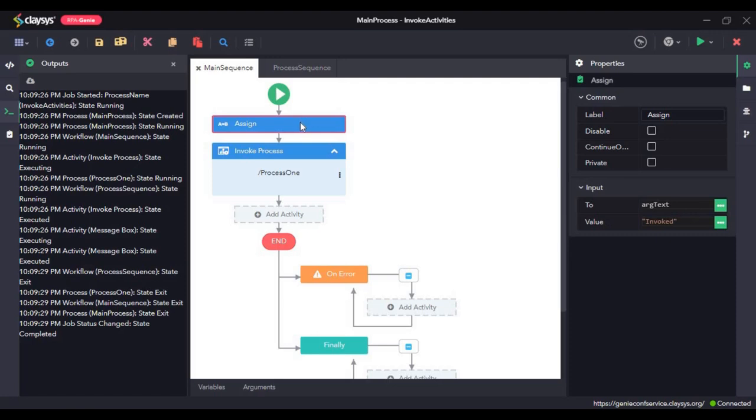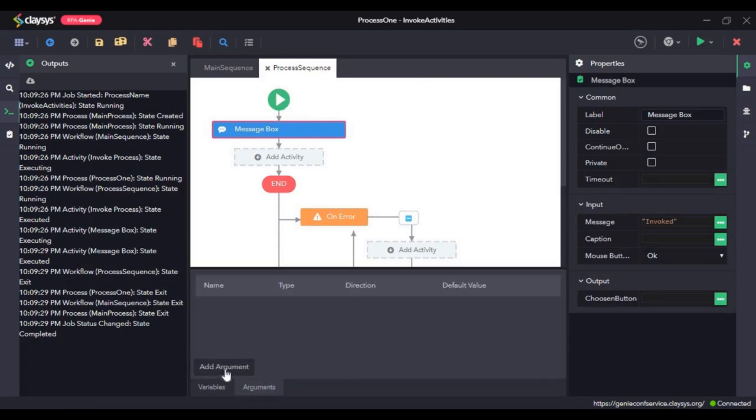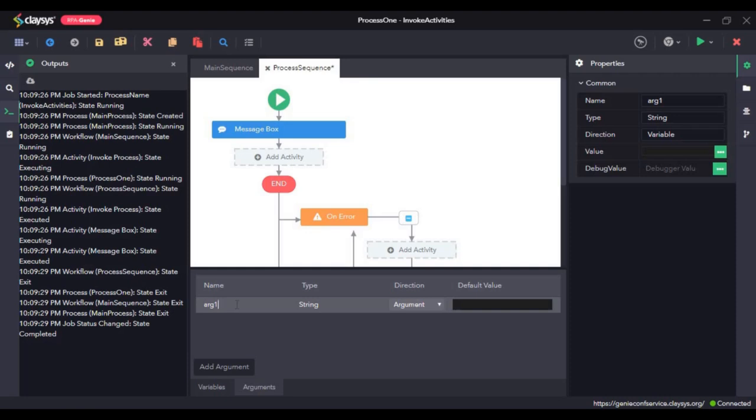Now, to catch this value which I'll be passing through invoke process, I need to also have an argument in my process sequence. So, we need to create an argument in this sequence too. Now, to catch the value coming from other sequence in this process, we need to make the direction as in so that it will catch the value and use it.